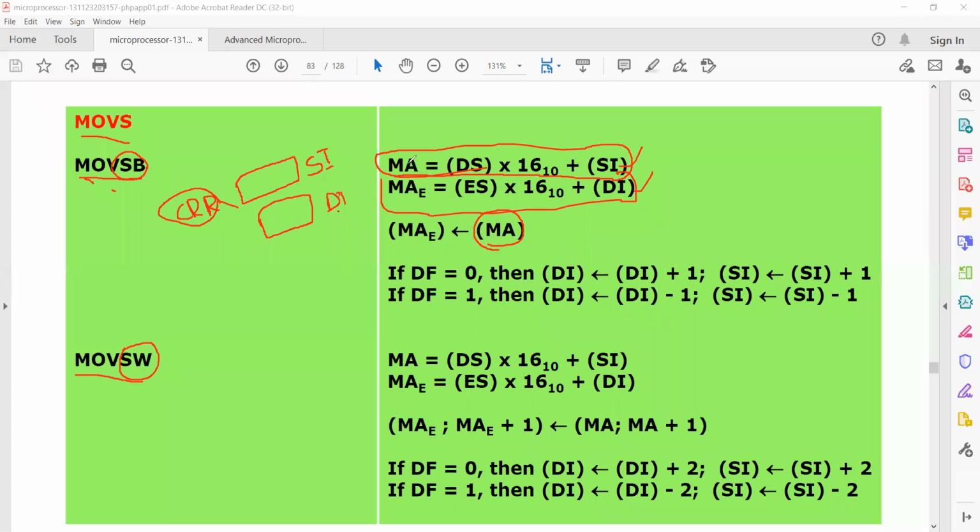EA means what? Effective address. So the string present at the effective address of the source will be moved to the effective address of the destination. This is the source address and this is the destination address. So the string in the source address we are moving into the destination address.